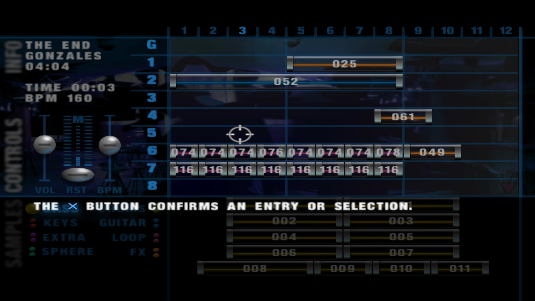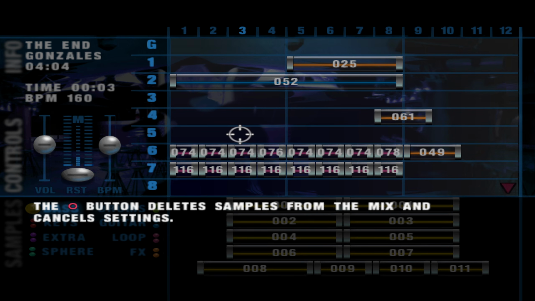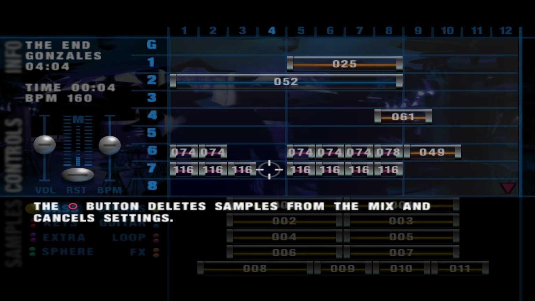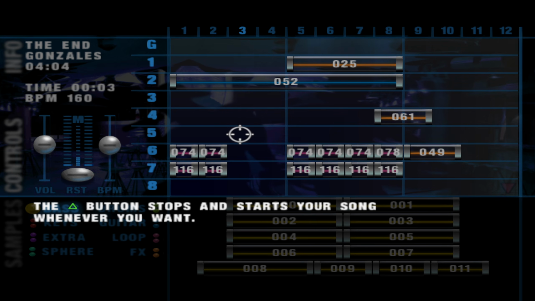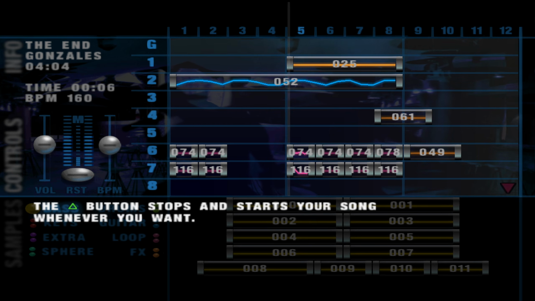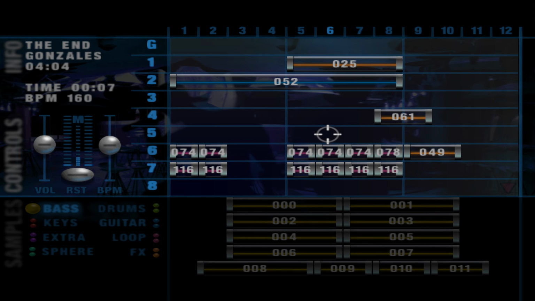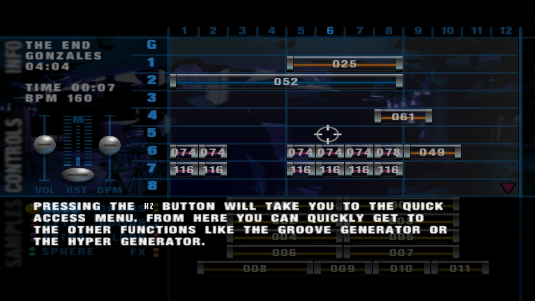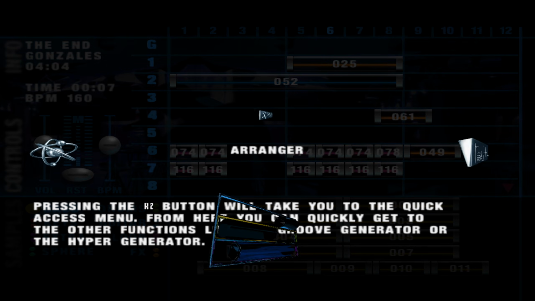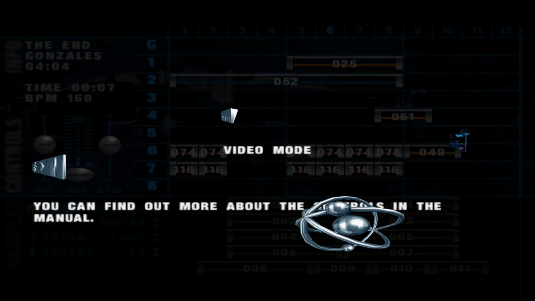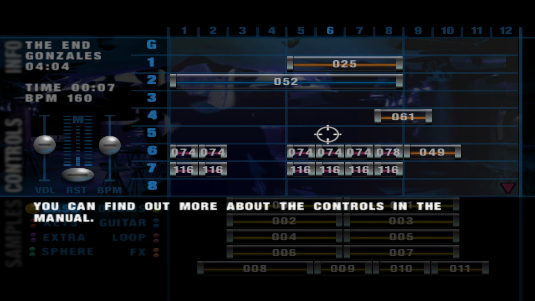The X button confirms an entry or selection. The circle button deletes samples from the mix and cancels settings. The triangle button stops and starts your song whenever you want. Pressing the R2 button will take you to the quick access menu. From here you can quickly get to the other functions like the groove generator or the hyper generator. You can find out more about the controls in the manual.